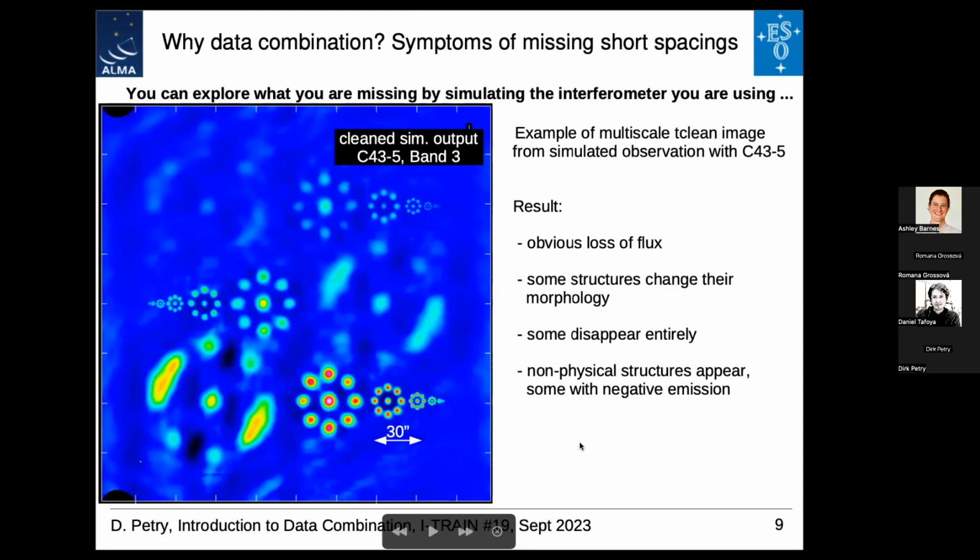We can see that many structures appear less bright than they really are. So there's a loss of flux. Some structures change their morphology. For example, on the lower left, these two Gaussians have merged into one elliptical blob. These as well. Same happened also here and there. And other structures disappear completely. I mean, this whole group of Gaussians is essentially not visible anymore.